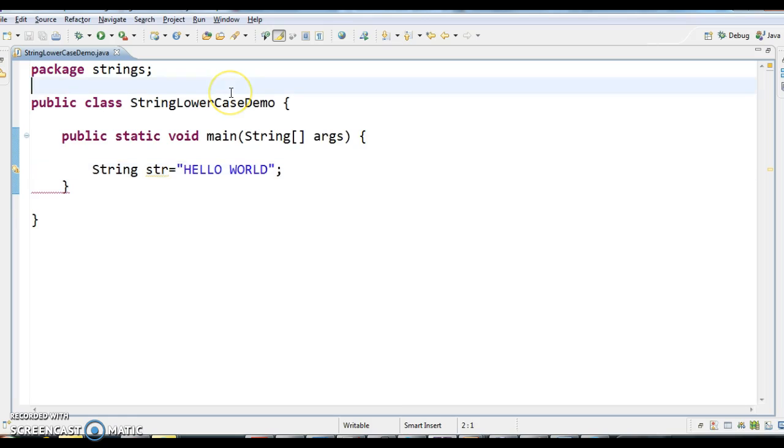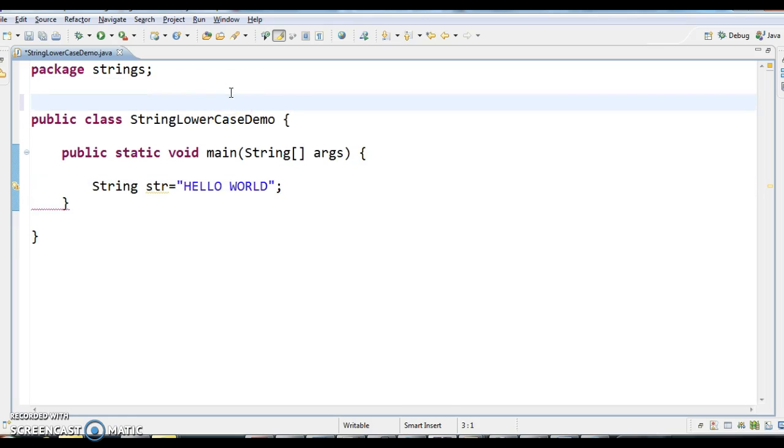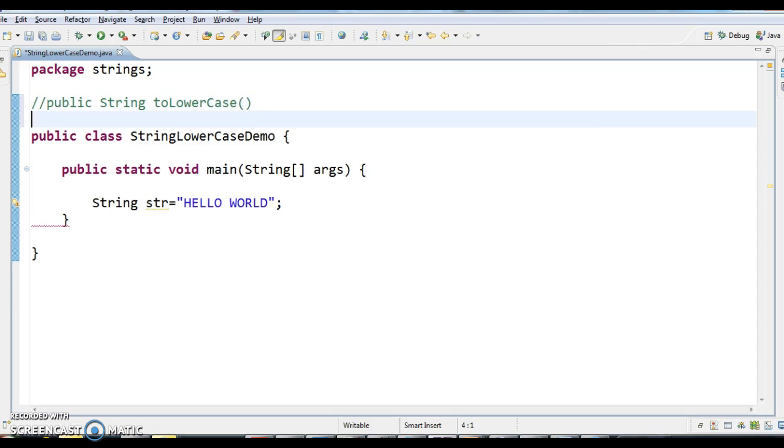So to convert a string into lowercase, we have a method which is public String toLowerCase. This is the method. Actually, we have two overloaded methods. The first one is the normal toLowerCase method, and the other one is toLowerCase of Locale. So based on the locale also, we can convert the string into lowercase.